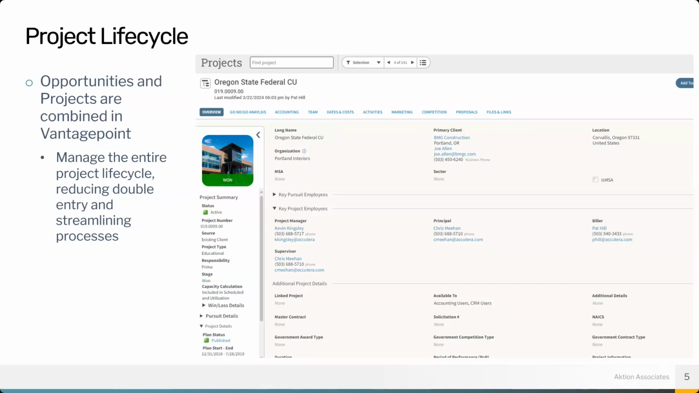still have that information somewhat segregated, between what was opportunity information and what is project information, based on the setup of the application and the use of the different tabs, as well as drop-down capabilities within the actual layout. So something like key pursuit employees will automatically close based on when the project is awarded.